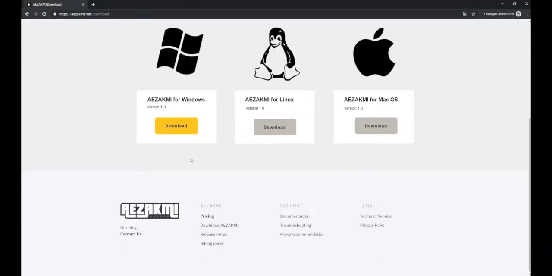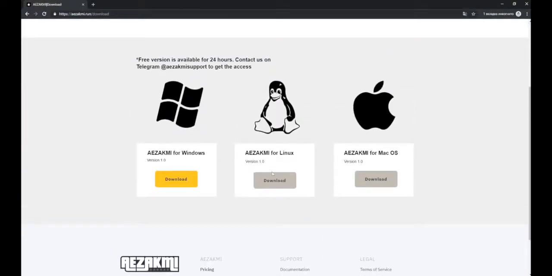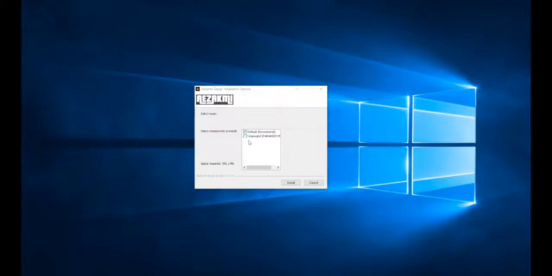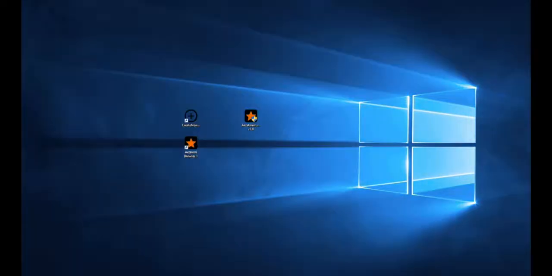Well, let's download the current version of AEZAKMI from our website aezakmi.run. During the installation, it is possible to select two versions, default or ungoogled. In the ungoogled one, all Google services are disabled and the search system is DuckDuckGo. In our video, we'll install the default version.